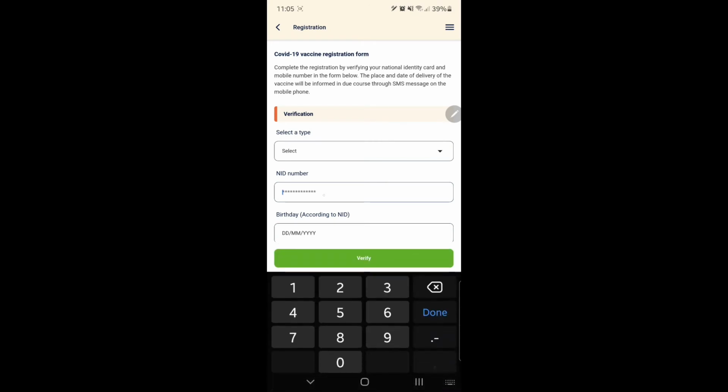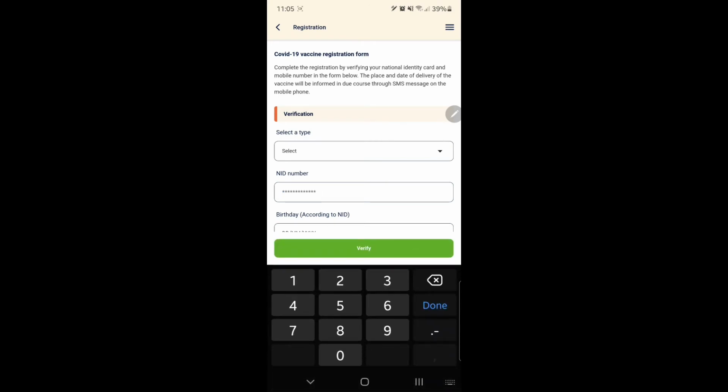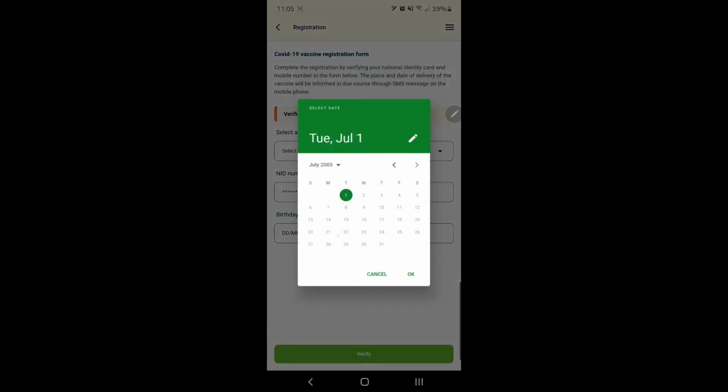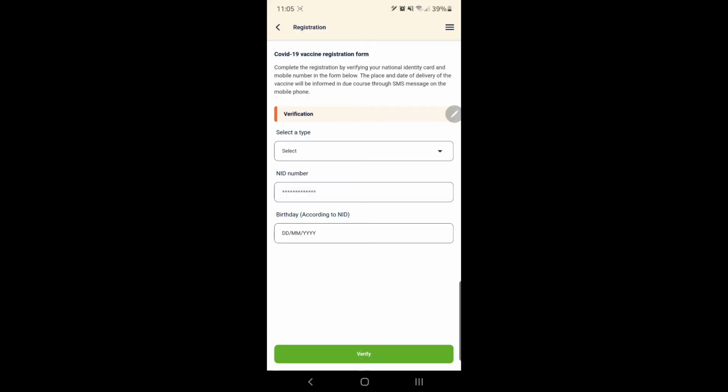After that you have to put your NID number. After that you have to give your birthday. Then verify. You have to put this on. Because I am a student, I can register this form, but I know how to register this form because my father already registered it. After that you have to give your phone number and some information.